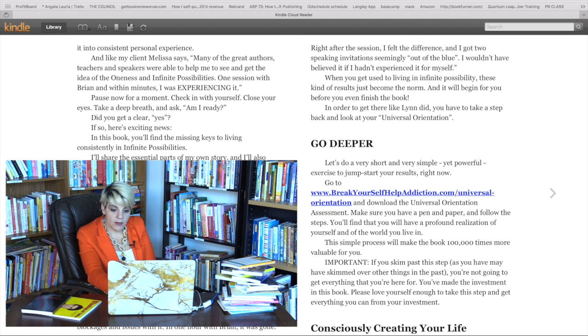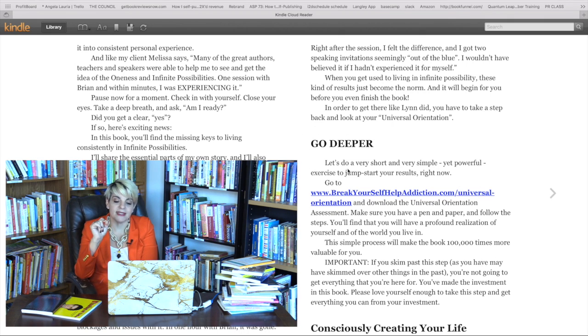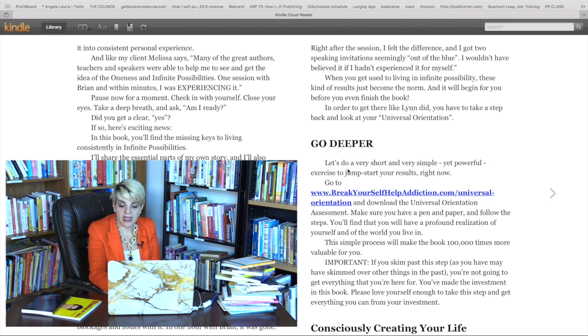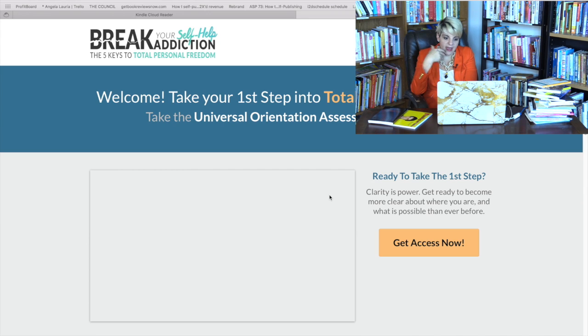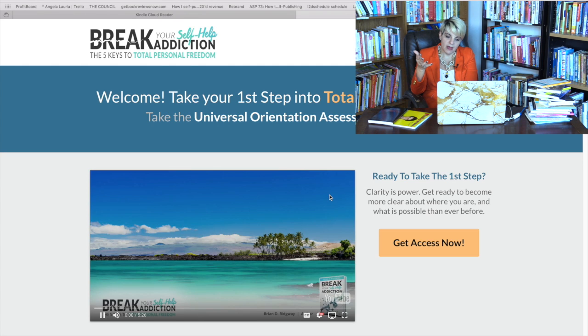He says let's do a very short and simple exercise to jumpstart the results you're going to get from this book. Go to this website and download this assessment. So I'm going to click on this link. It's breakyourselfhelpaddiction.com/universal-orientation. Now I'm only 17% of the way through the book, and I've already met Brian.